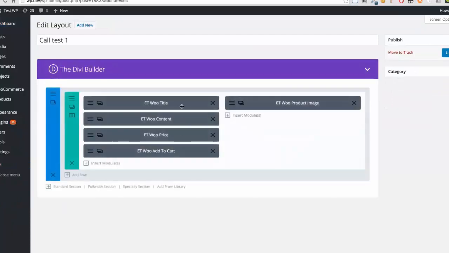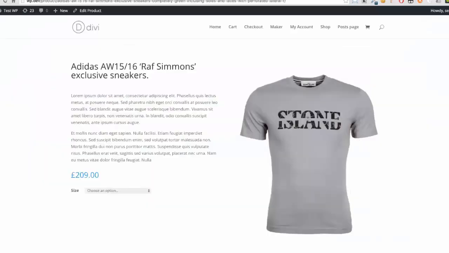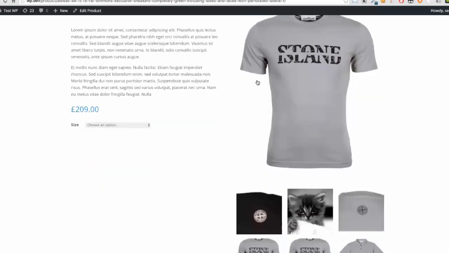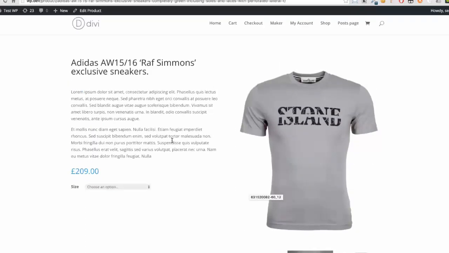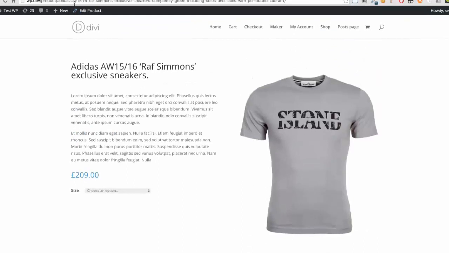So we should be able to see directly that we've got two columns. Most of the stuff is in the left-hand column and the images are on the right. So we'll come over here: title, description, price, and buy now with the images on the right. Now, as we can see, this is not a very nice layout, so let's make it better.